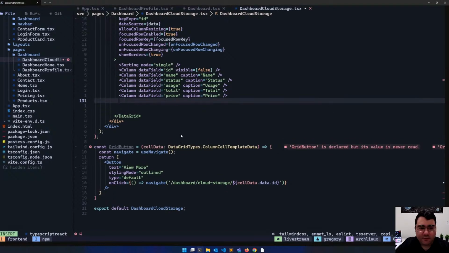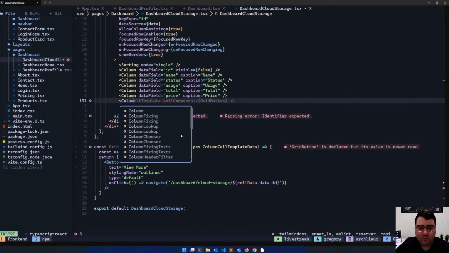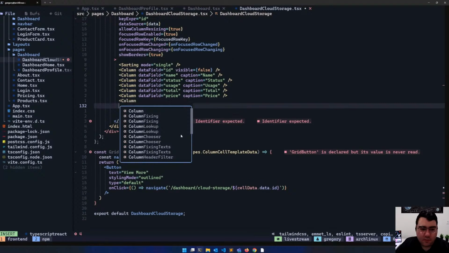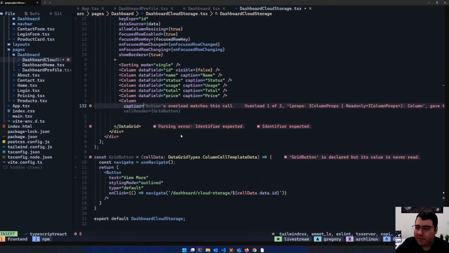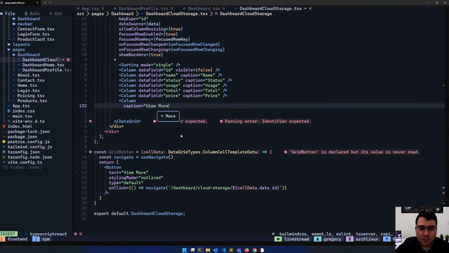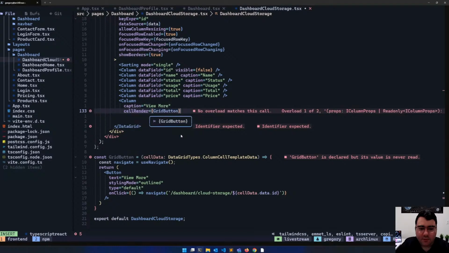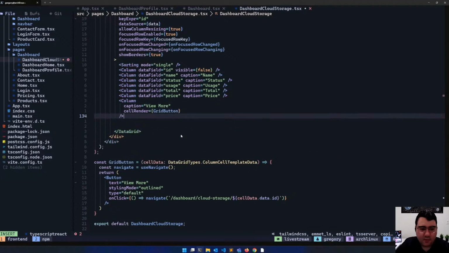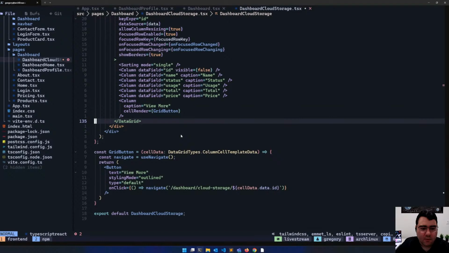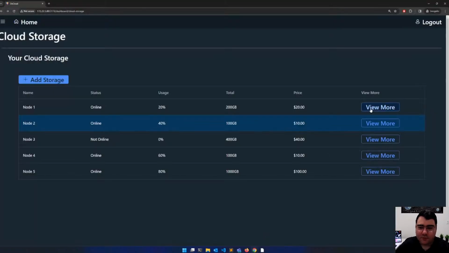Inside here, we're going to add another column and add a caption of view more and a cell render of grid button. I'll just close that function down that you just created. Yeah, so that is right here. Okay. And if we jump back, we should see, yeah, there are our buttons. Sweet.